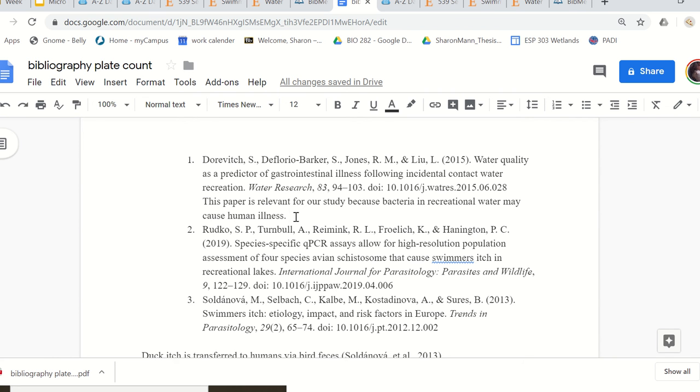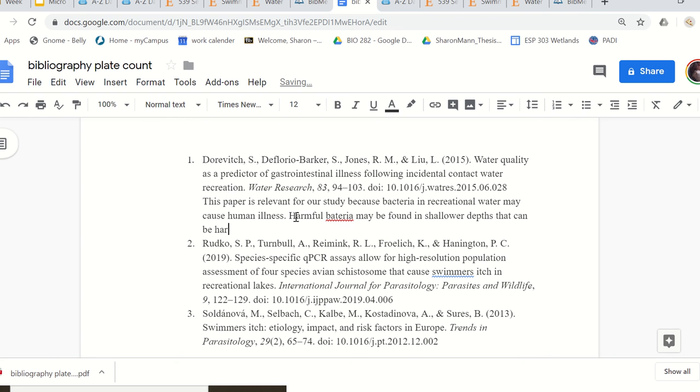we found, or this, you can write something about bacteria may be found, or harmful, let's say, because there's good bacteria too, in shower depths that can be harmful to humans and animals. Something like that, okay? So you're just tying it back to your paper. It doesn't have to be a lot, 2 to 3 sentences.